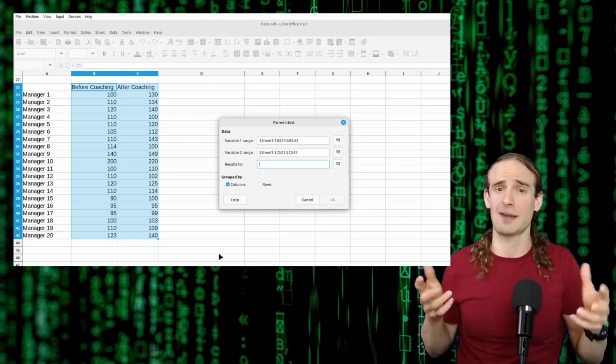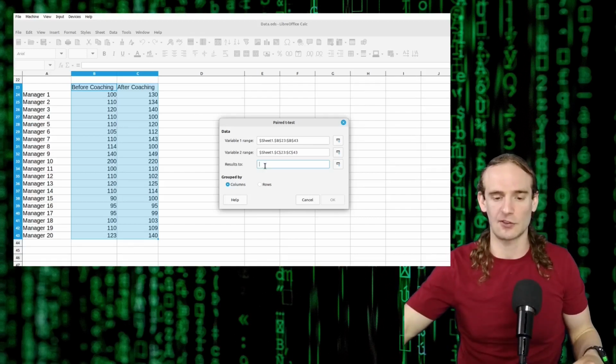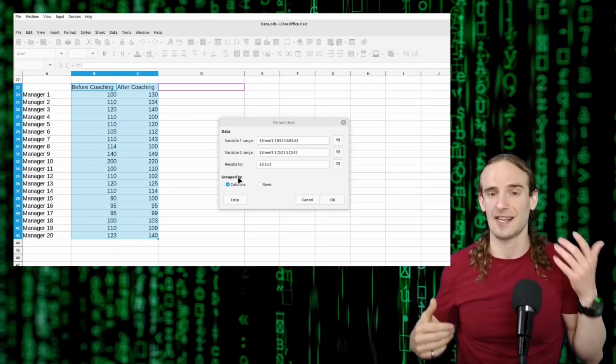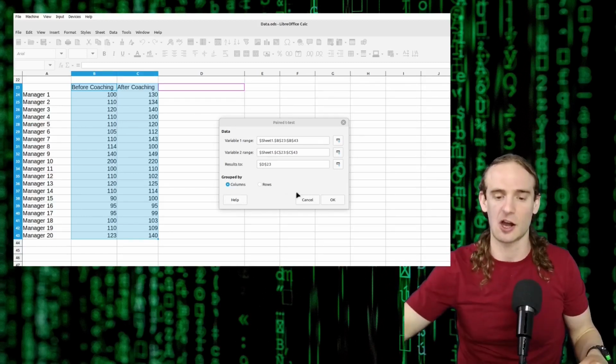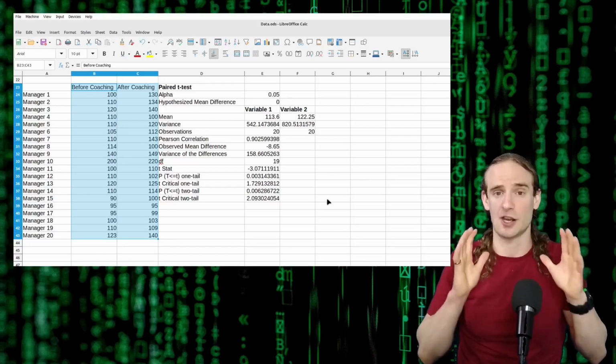We don't have to fill any of that because we selected our data beforehand. The only thing that we have to do is select where we want the results to go, and whether our data is grouped by columns up and down or rows left to right. Obviously, in this example, the data is in columns, so we can go ahead and click OK, and it will spit out a bunch of numbers.